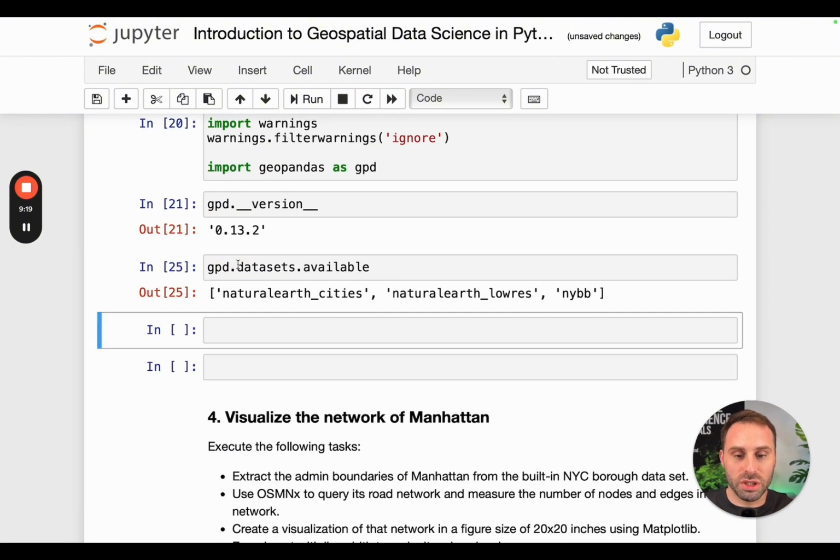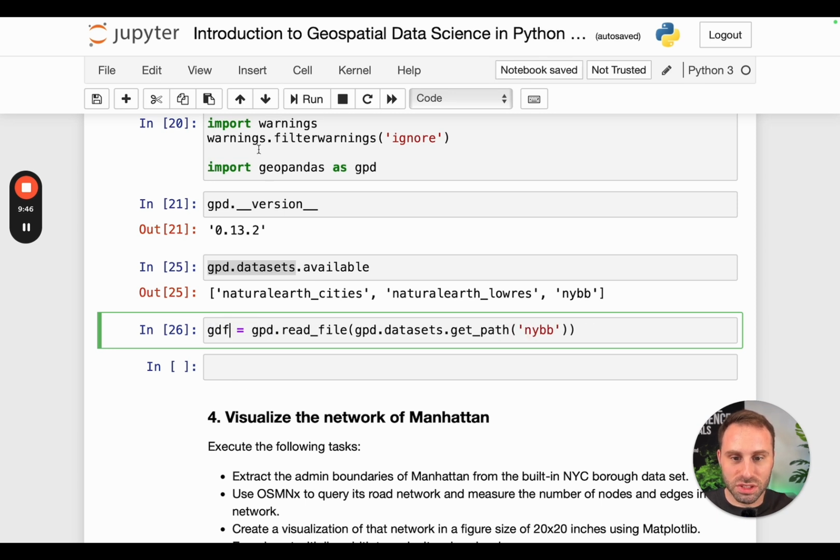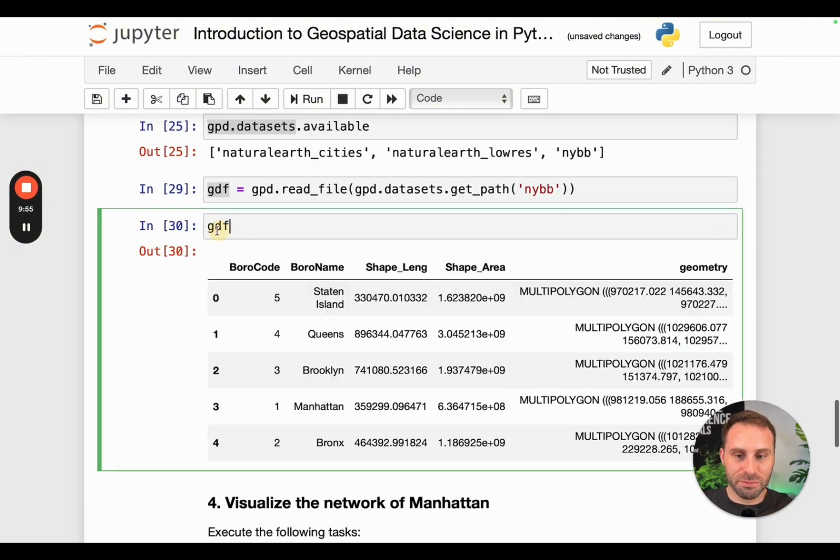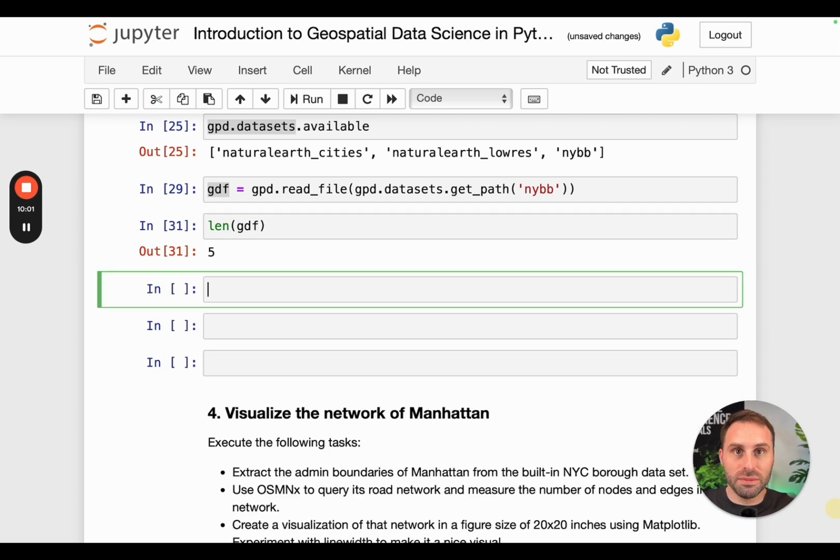we can list the ones available here. And here's the one called nybb. So now let's read this dataset. We use the GPD read file method for that. And then for this we will need to get the path of the built-in dataset. This should be GDF because now I renamed GeoPandas, which is not a smart move. So let's just call it GDF, not GPD. And see, this is how the data frame looks like. We can conclude that there are 5 boroughs in New York City.